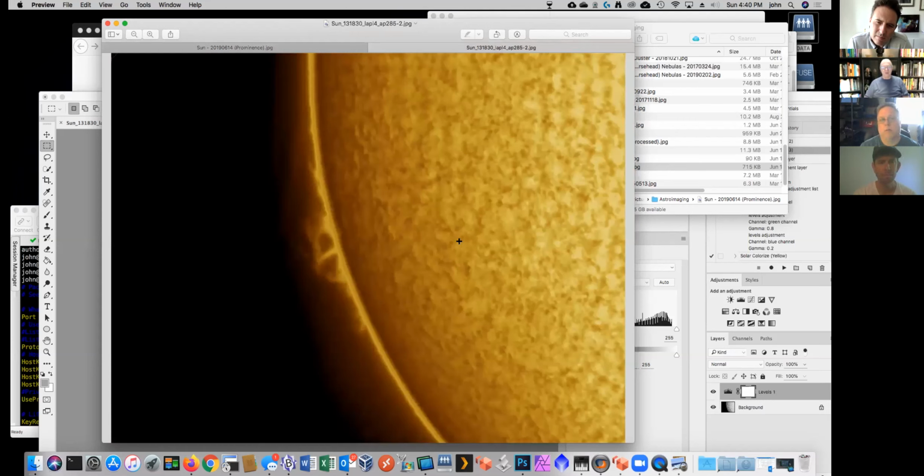Is it doing something to the prominences as well? I did. I tweaked that curve on the histogram to bring these prominences out.